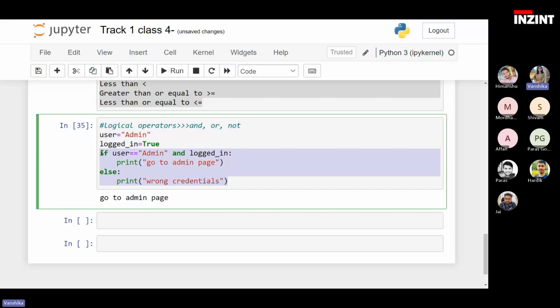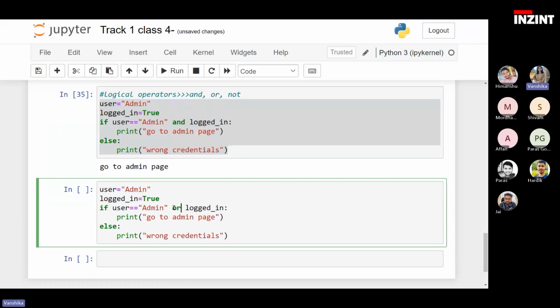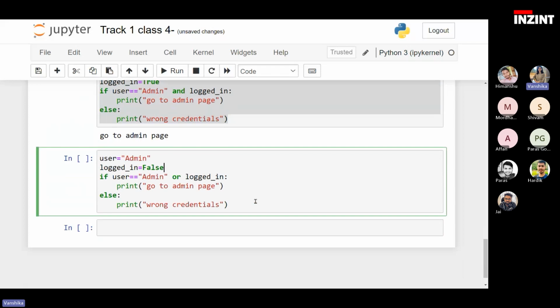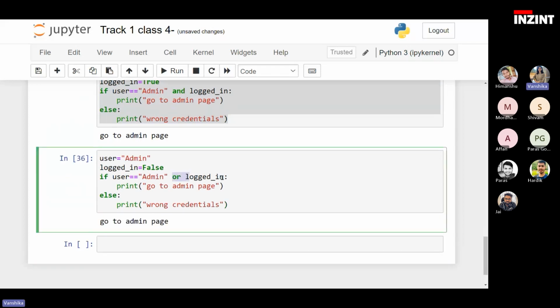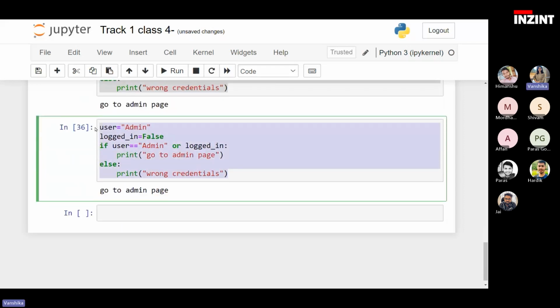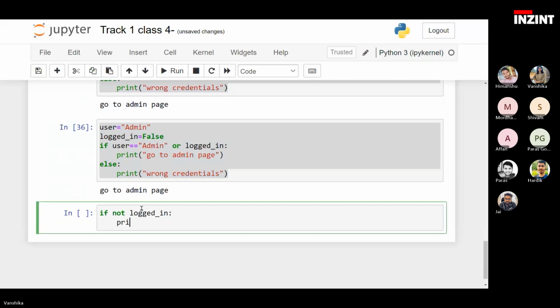If for the same case, I use or and I change the logged in variable to false, I'll still go to the admin page because or is going to check whether either of the conditions is true. All right, I guess you guys know about it. And let's check with the not operator also. So if not logged in, then we can print please log in.